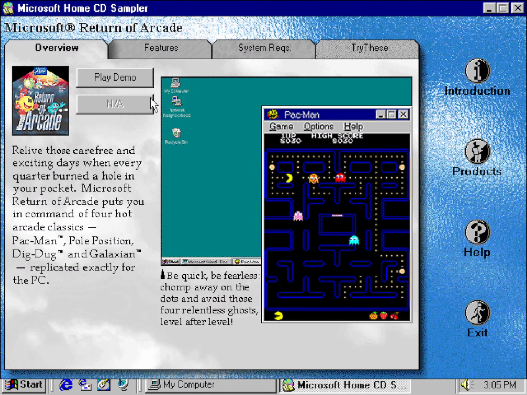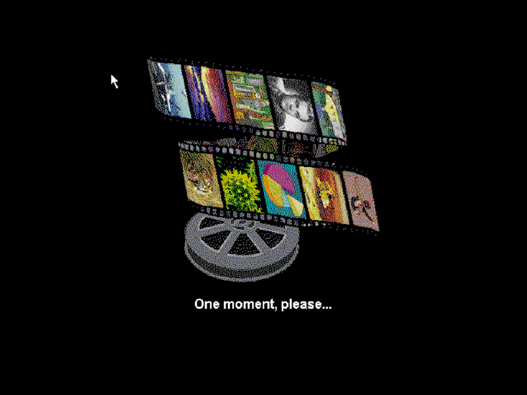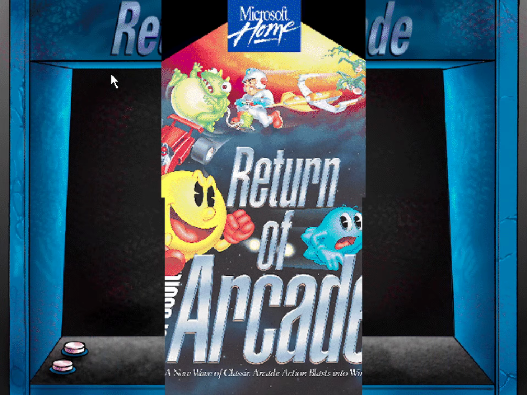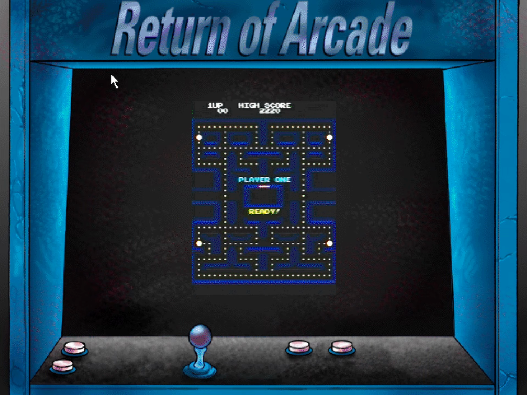Return of Microsoft Arcade. Relive those carefree and exciting days when every quarter burned a hole in your pocket. Classics, no quarters needed. Remember Pac-Man? Chomp away on the dots and avoid those four relentless ghosts level after level. Pac-Man will whisk you back to those good old days and get you addicted all over again.